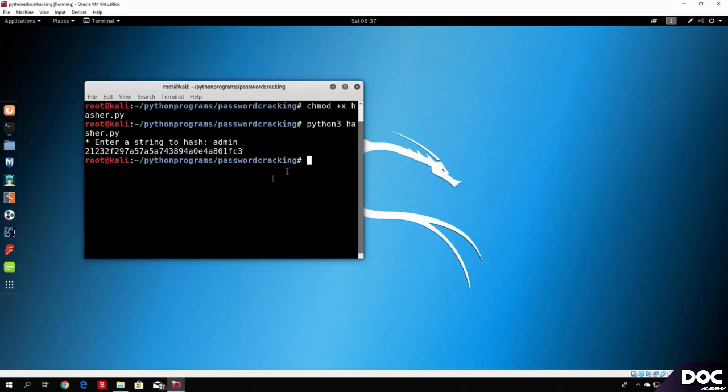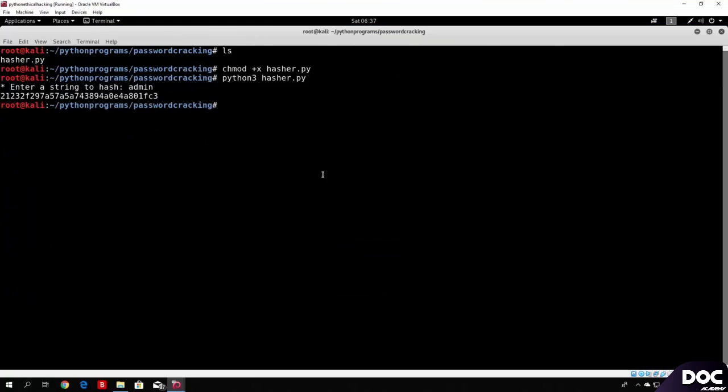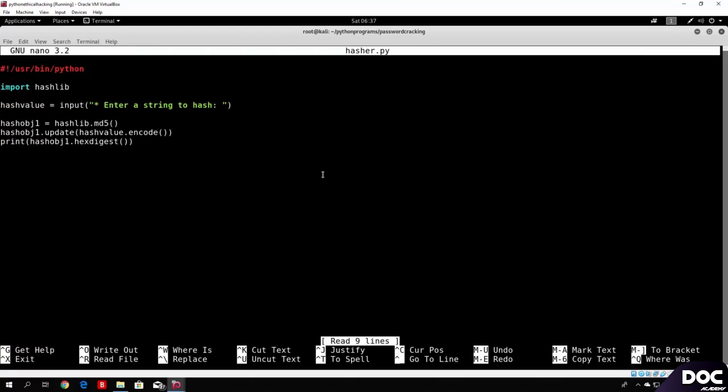But this is just the MD5 hash, so let us see how we can actually make multiple hash values from this same word. So we will add all of the hashed values. Let us first of all nano our program back. Let us create the hash object 2, and in this object we will just try to perform the SHA1 hash.